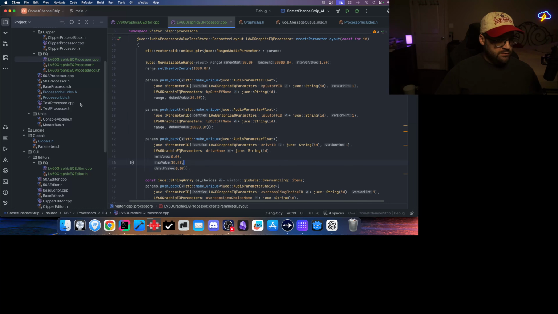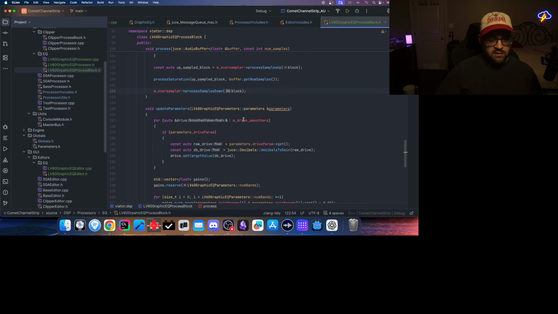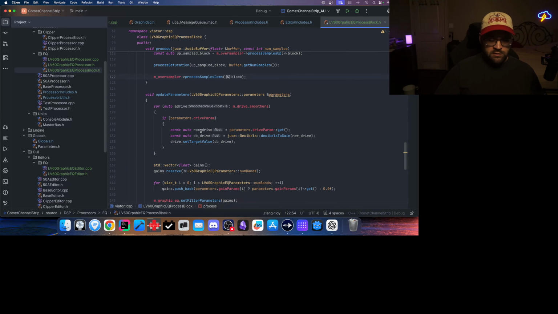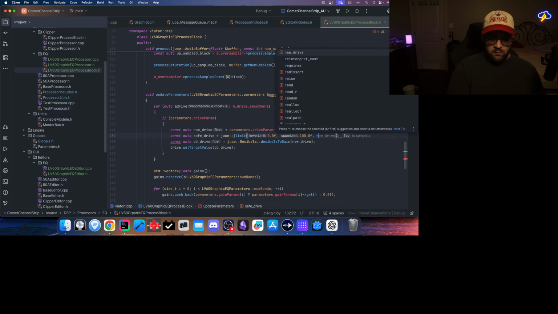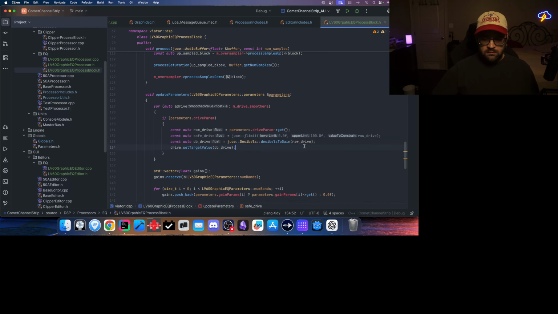And one thing I want to do, the process block here, raw drive is equal to that. And then let's say const auto safe drive is equal to juce jlimit 0.0 to, I don't know, let's say 100. Raw drive. And then we'll use that safe drive to do that. Yes, okay. In fact, 100 is kind of crazy. Maybe.